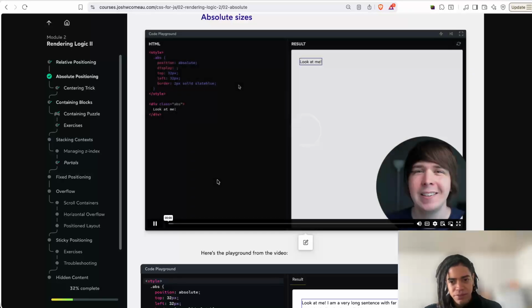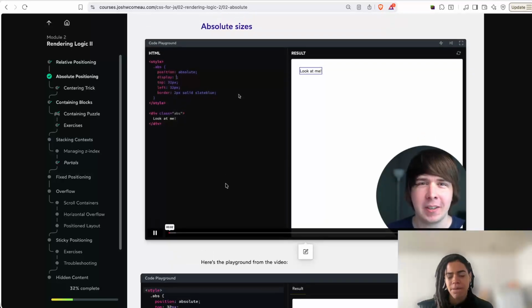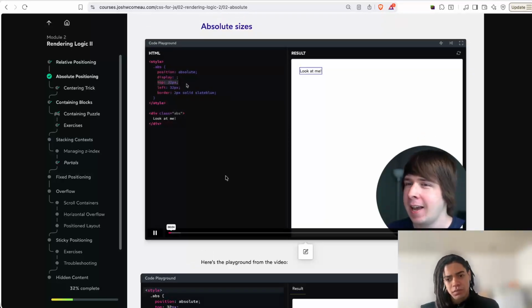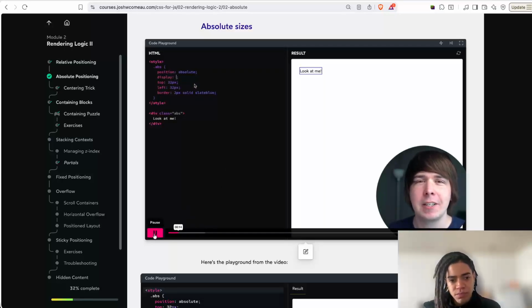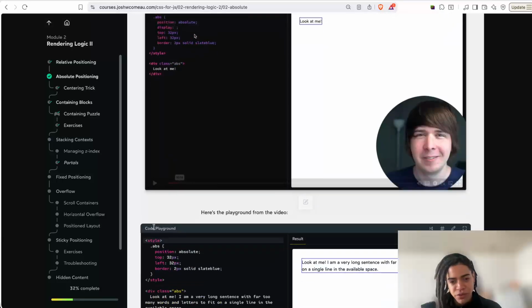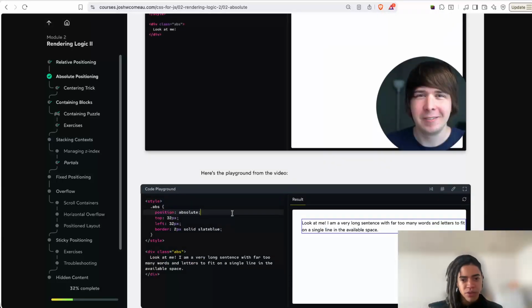Let's take a look at this. So here we have an absolutely positioned element. As it stands, it's just kind of hanging out near the top left corner of the viewport. And I have this display property. I'm going to ask you the question: what do you suppose happens if I change this element to have a display property of block? That's a good question.